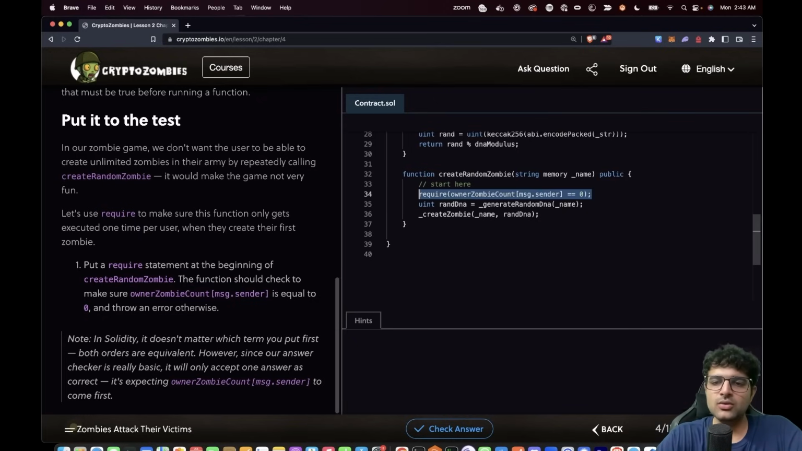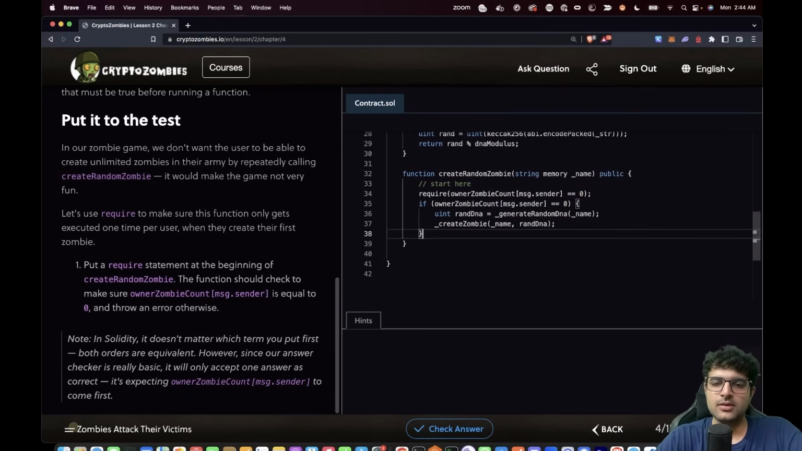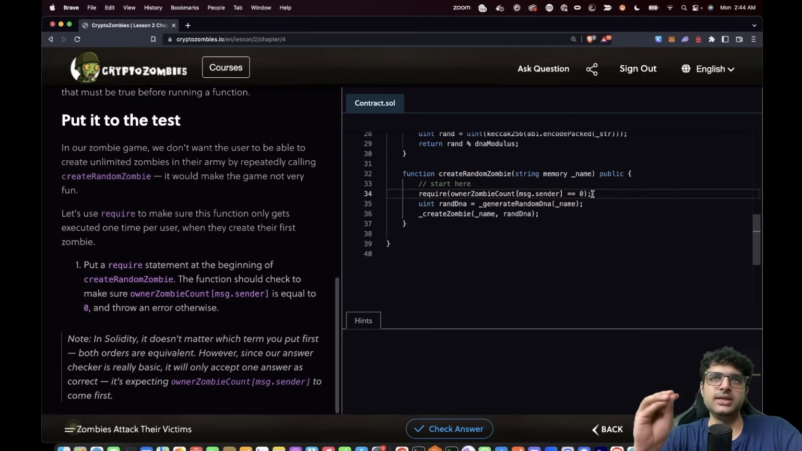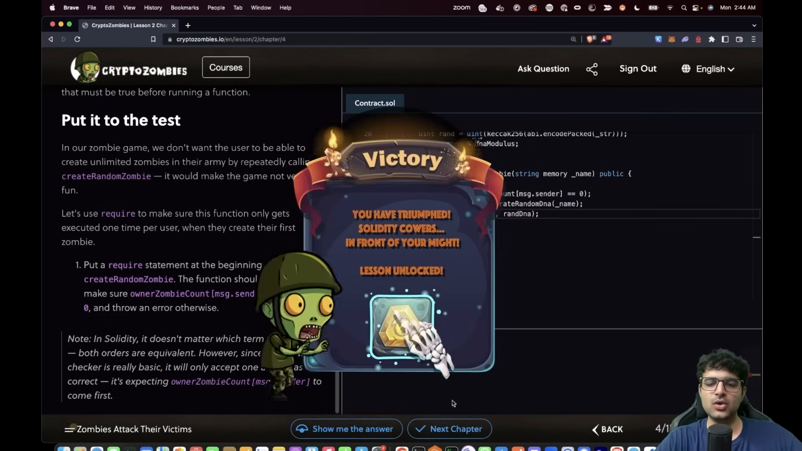So this is similar to something like: if the count is 0, then do this, else throw some error. You can either write this big if else, or you can at the very top of the function simply write: require that this guy has no zombies just yet, and only then will the function proceed, else an error will be thrown. Cool. Why is this good? Because now we know any address on the blockchain can only create just one zombie, not more than one. Check answer. Good to go. Moving on.